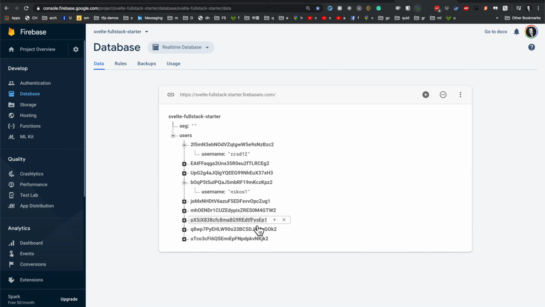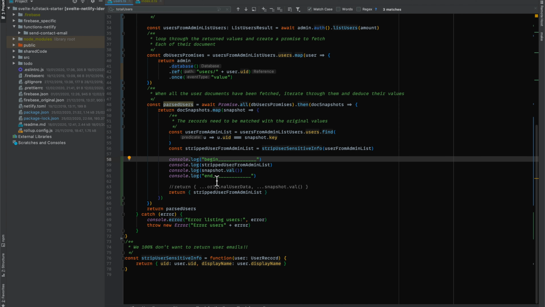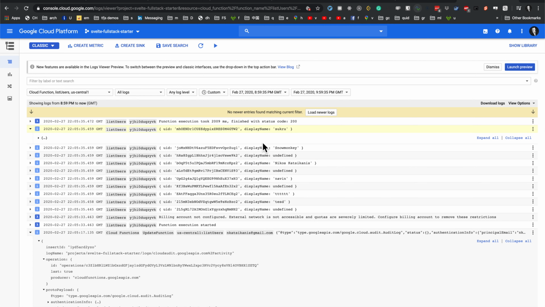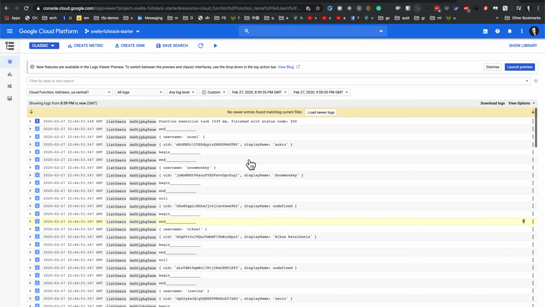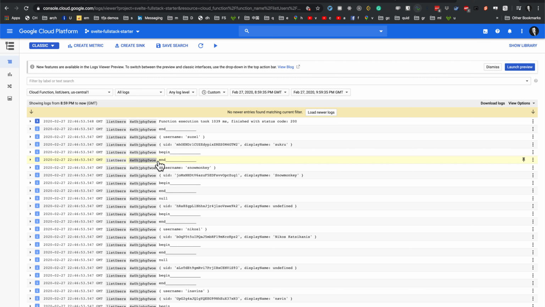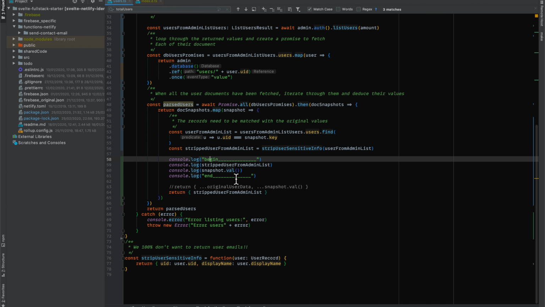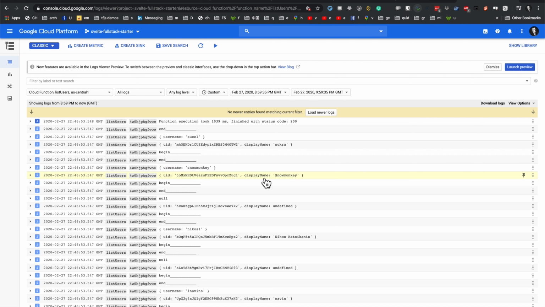Let me just show you the log for that. If we want to see these values logged, I've just put a log there. We can go to the logs table in the logs viewer and get newer logs. We're looking for begin and then end. We've got this begin, and oh, it's not really synchronous, is it? Anyway, this is the snapshot. You've got a username there, and the text payload, that's the snapshot value. And then we've got the stripped user, which contains the ID and display name.